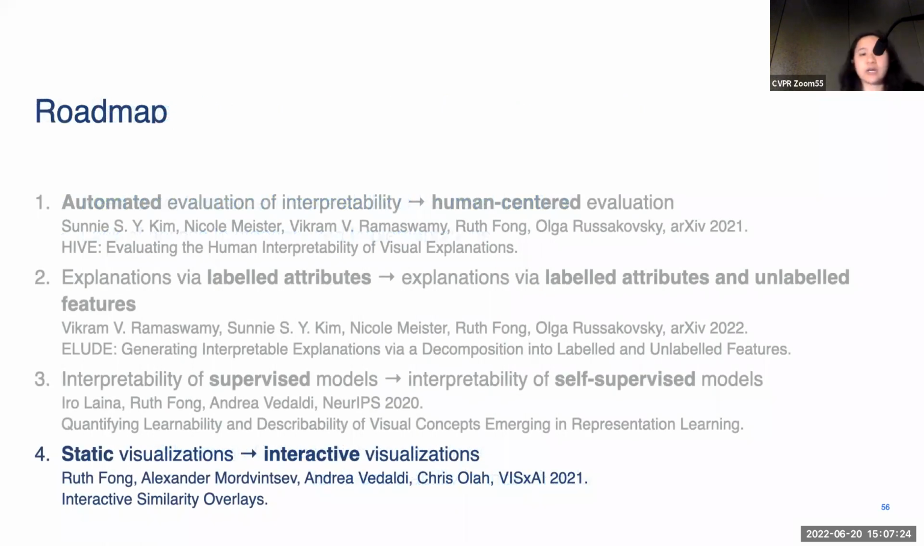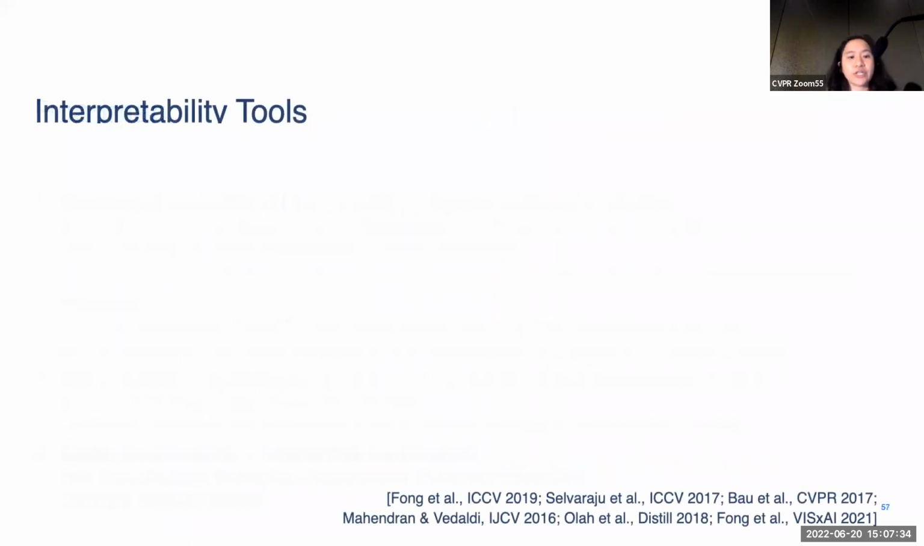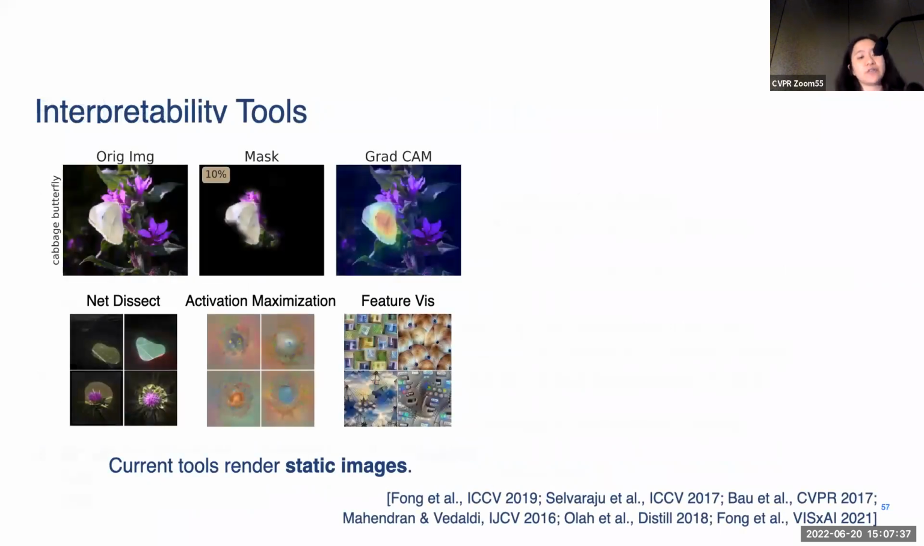So the last work I'll discuss is some of our work on interactive similarity overlays. In this project, we move away from static visualizations to using interactive ones. Current interpretability tools typically render static visualizations, where on the top row, I'm showing you different methods for visualizing attribution heat maps, where a model is looking to make a decision. In the bottom row, this is highlighting different feature visualization techniques that describe what kind of visual features a network neuron is highly activated by.